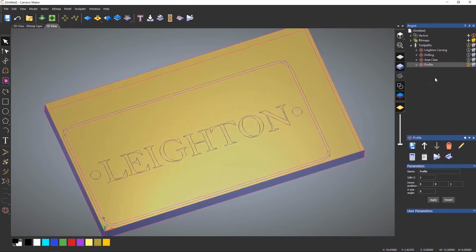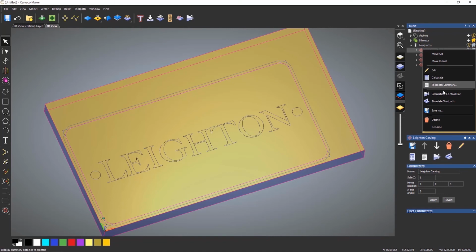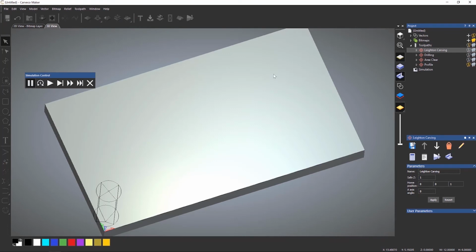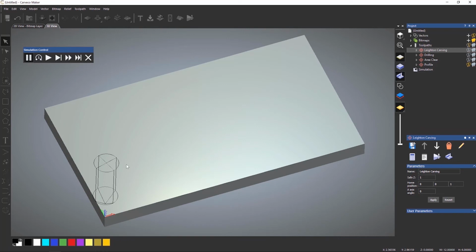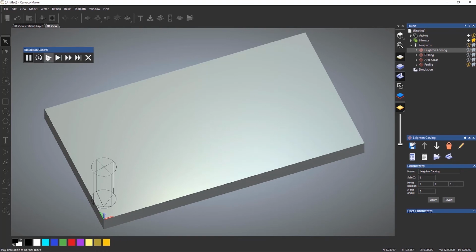I'll turn these back on. Now, what you can do is when you select one of the tool paths, so if you can't see them, just click on that arrow there. You can see the tool paths. If you right click on there, you'll get another option called Simulation Control Bar. Now, what this does, it allows you to see where the tool's actually going. So if I click on that, and you get this control bar, you also get this wireframe tool. So if I select play, I can see exactly where the tool is going.